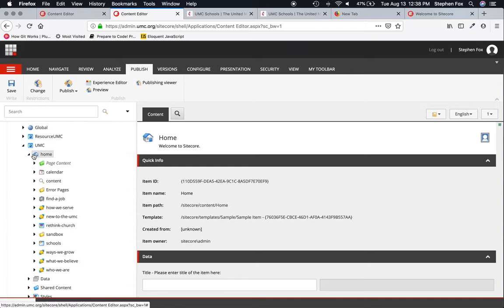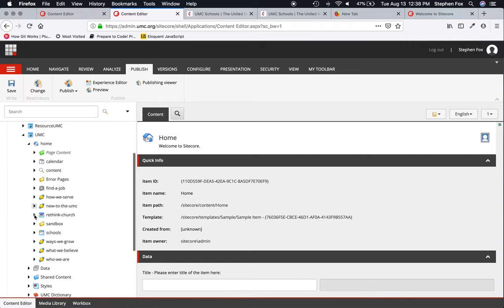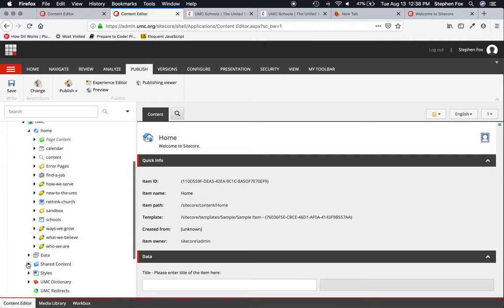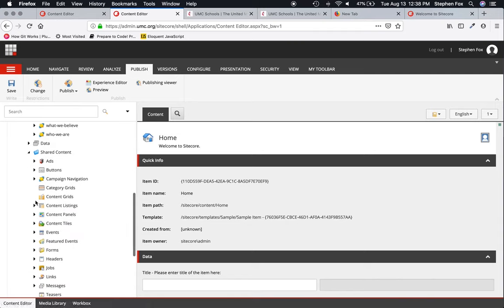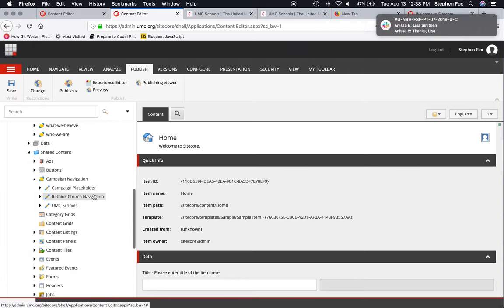So we go to UMC, and on the same level as home, we're going to see shared content. Now this shared content folder holds different assets that are leveraged in various places across UMC. What we're looking for is the campaign navigation. If we expand campaign navigation, we will see different navigation items that were created for different pages or types of pages.